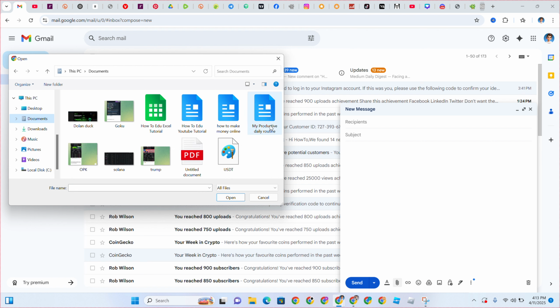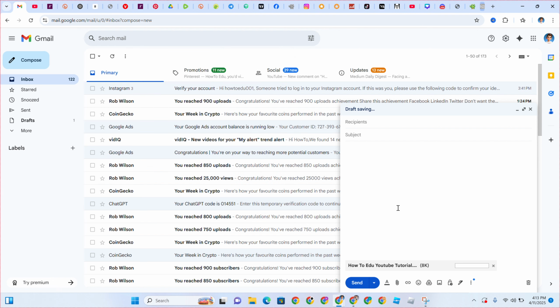I can just send this. Let me use this one for example. Okay, let me see. Yeah, this one. I'll click on Open. You wait for it to load up. It's about 8 kilobytes or so. You can see this Word document is now attached and waiting.